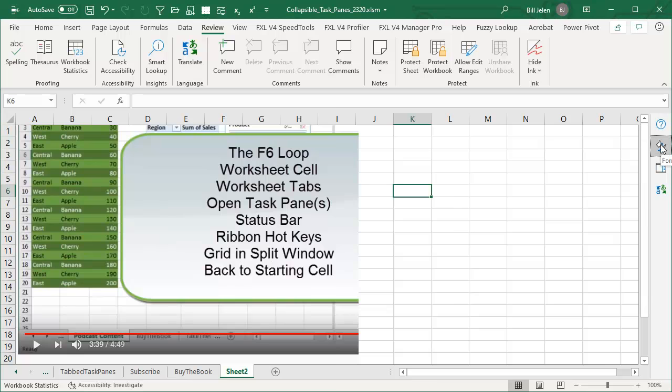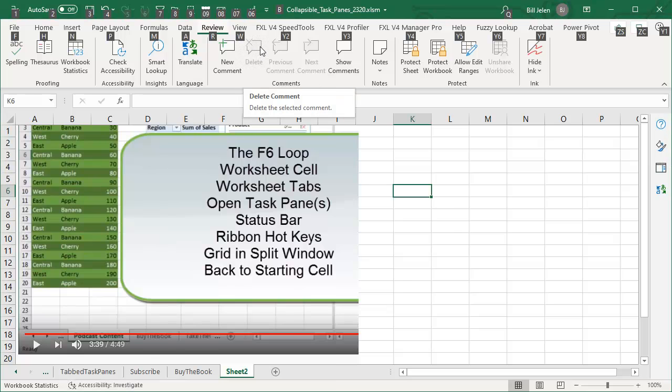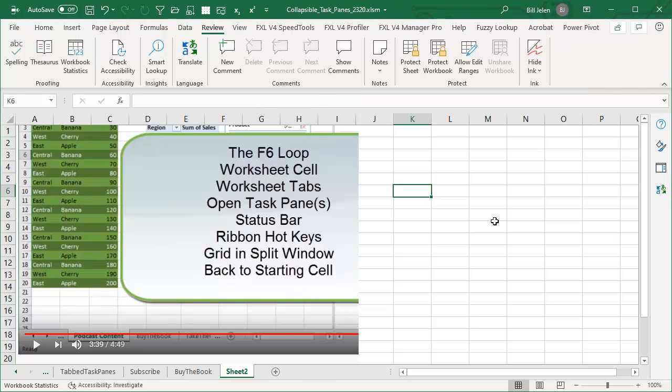So from here, I press F6, and control moves to the task pane, press F6, I get the hotkeys, and then press F6. Now my left and right arrow keys work. There's got to be something better than pressing F6 3 times. Check down in the YouTube comments. Once I learn it, I will let you know.